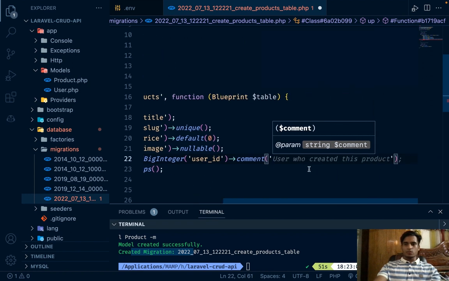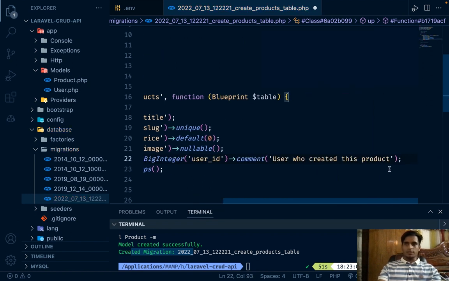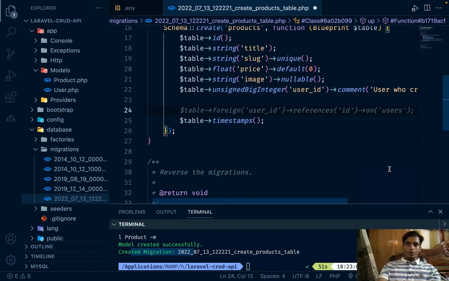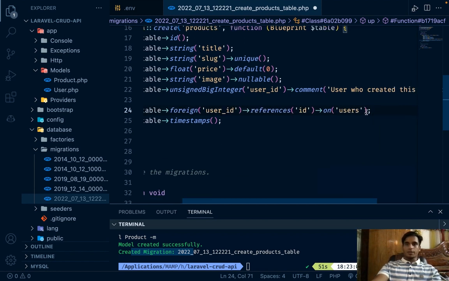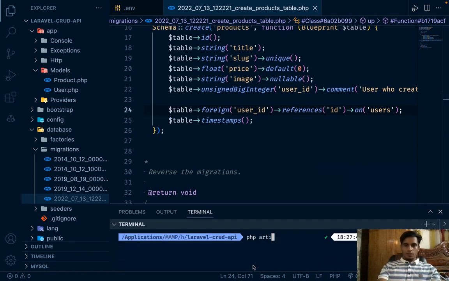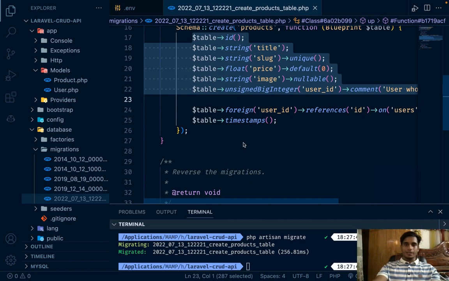So we'll just add a user who created this product, that sounds good. Great. Next, we'll create a foreign column with user ID, table foreign user ID, references ID on users. Okay, that sounds good. So this is our product table. Let's just run the migration, php artisan migrate. If everything's correct in this migration, then it would create a product table in the database.